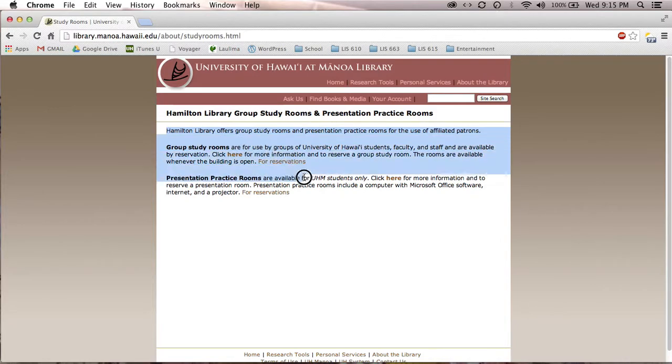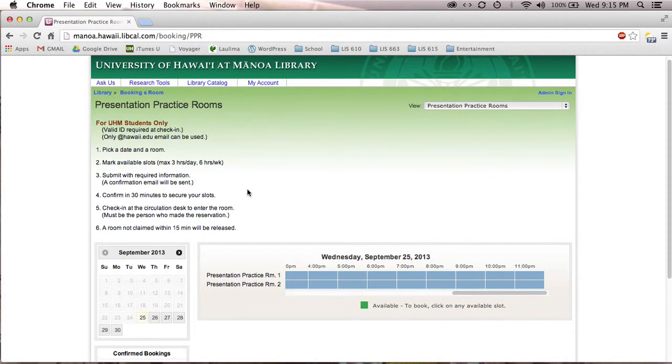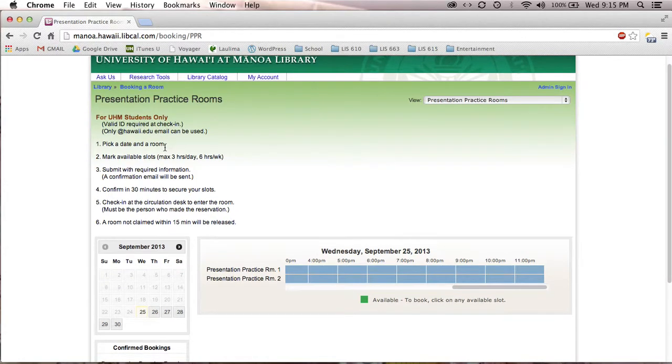And Hamilton Library offers group study rooms and also presentation practice rooms. The group study rooms are great, but they don't have the capability to do presentations. So the presentation rooms actually have a computer with Microsoft Office software, the internet, and a projector. And the equipment is very similar to what you'll be using in your classroom setting, so it's very nice to be able to practice ahead of time on familiar equipment. So in order to book a reservation, all you have to do is click on For Reservations. And it'll take you to another screen for booking.